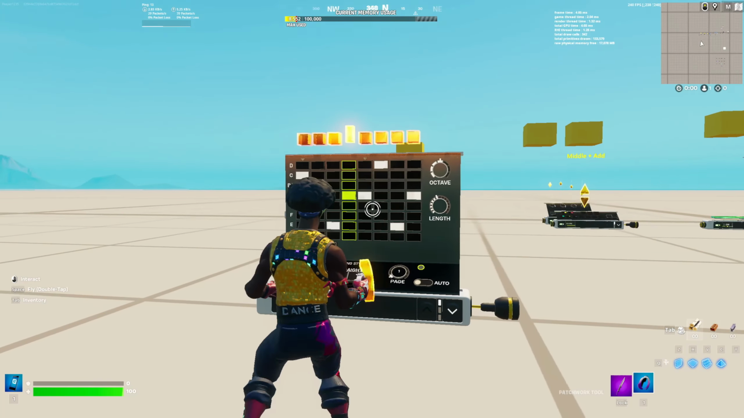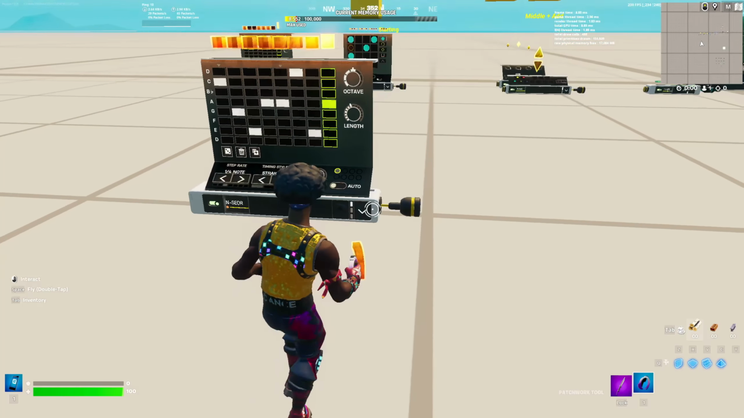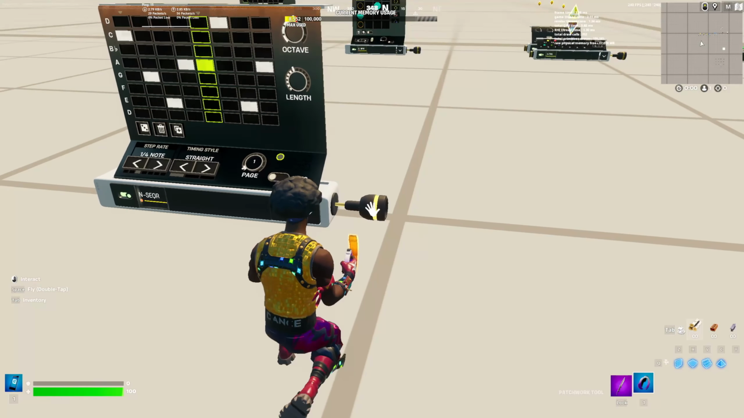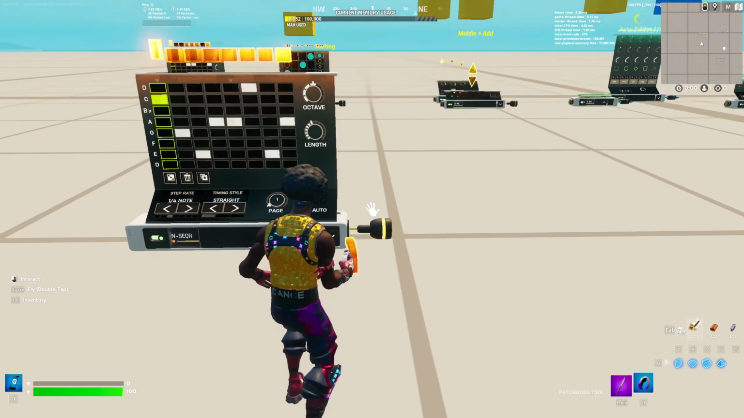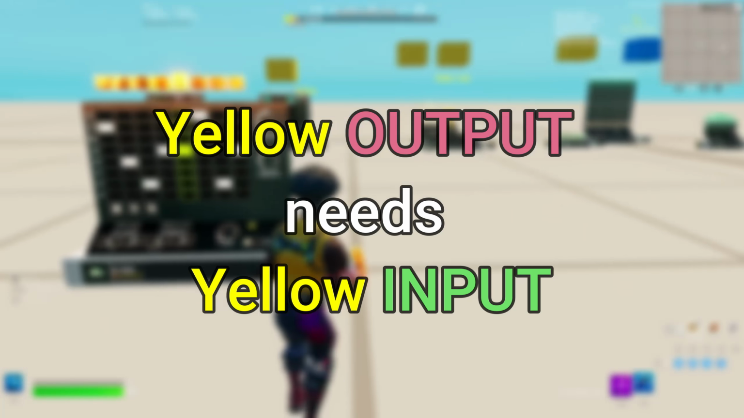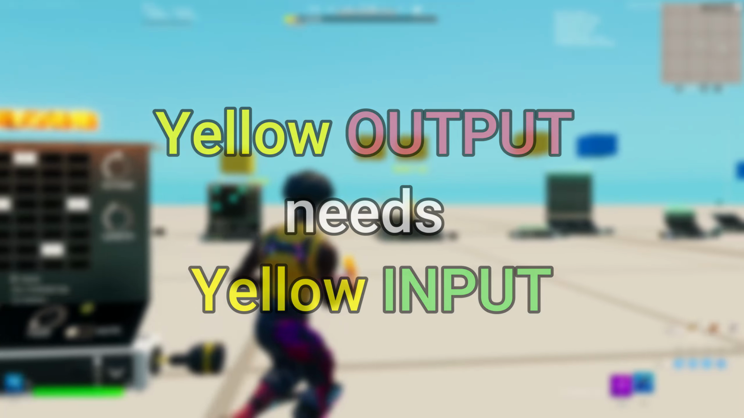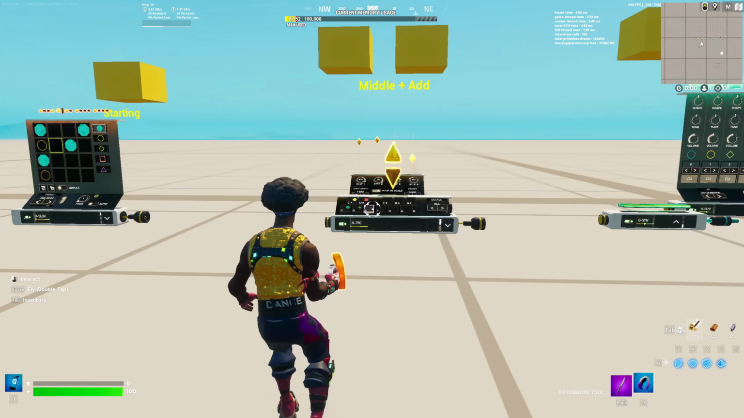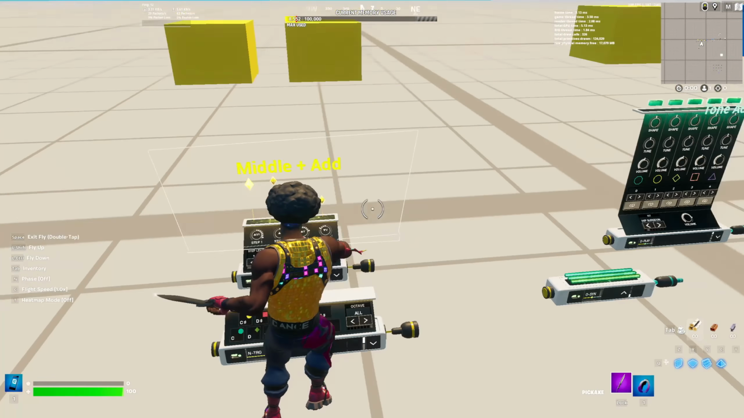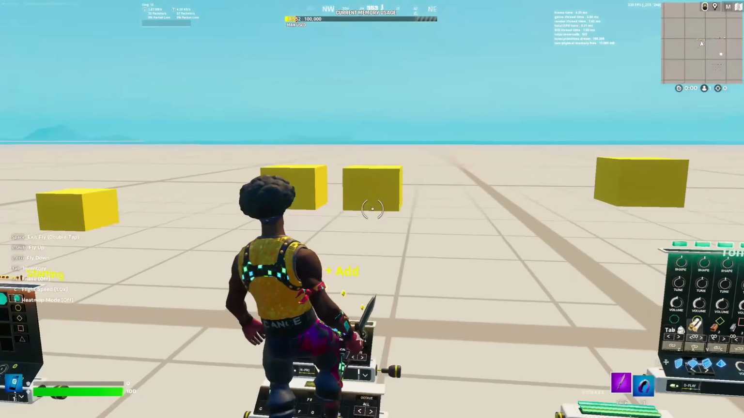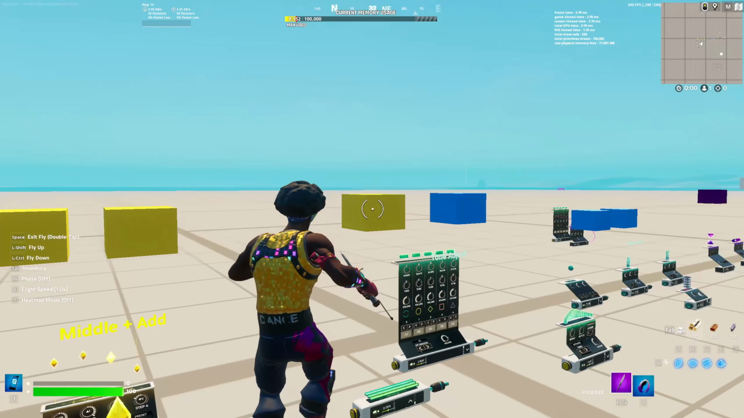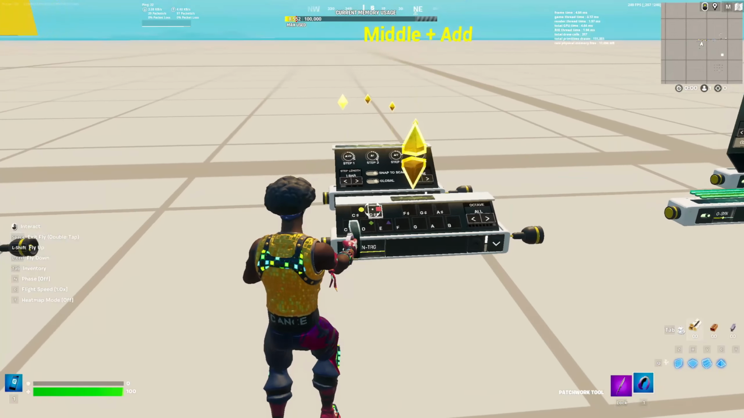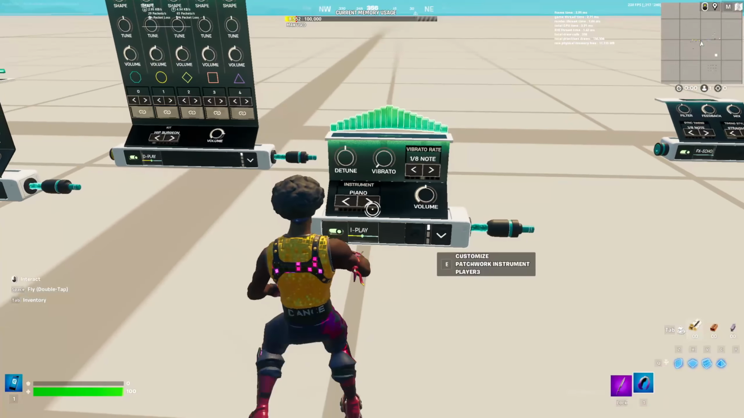But basically, say this was my song and I want this to be my song. This has one yellow output here. So that means I'm going to look for one with one yellow input, so I can put my input to my output. So let me look over here. I can pick any one of these two or these because they both have yellow inputs just like that. So I'm just gonna pick this one right here.